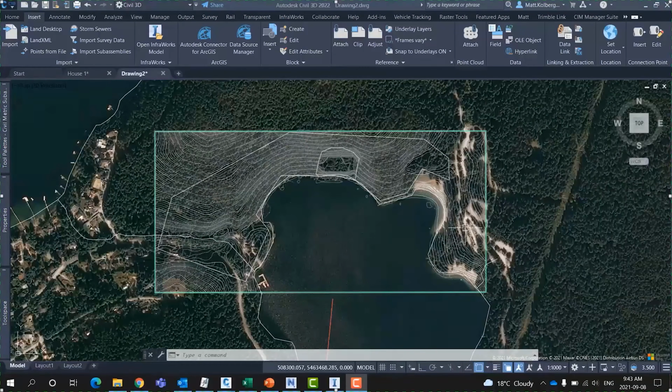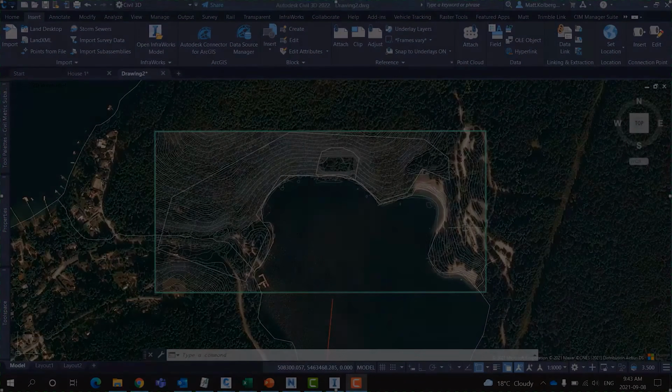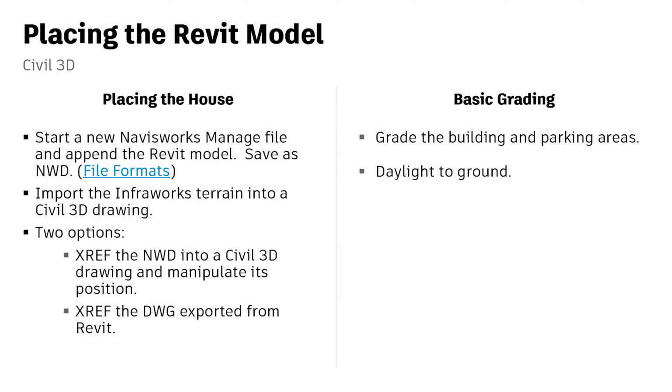And the next step in Civil 3D would be to import the Revit building and do some basic grading for the building pad and surrounding area. In order to perform some basic grading of the site, we need to import the model the Revit designer has created. The coordinate systems between Civil 3D and Revit are rarely synchronous. Civil 3D often uses some kind of UTM coordinate system, and the Revit model is generally designed near 0, 0. So when you XREF a Revit model into Civil 3D, it will rarely line up properly.